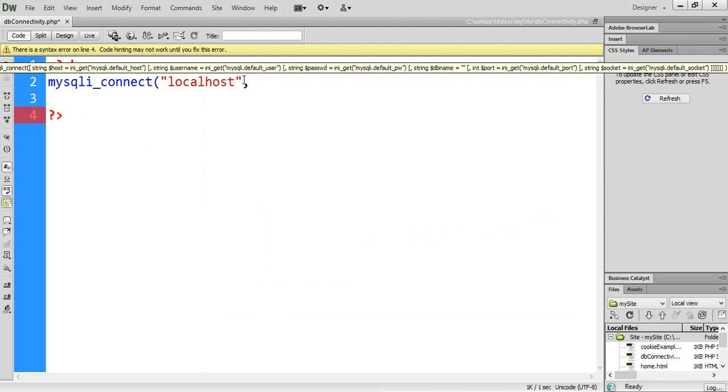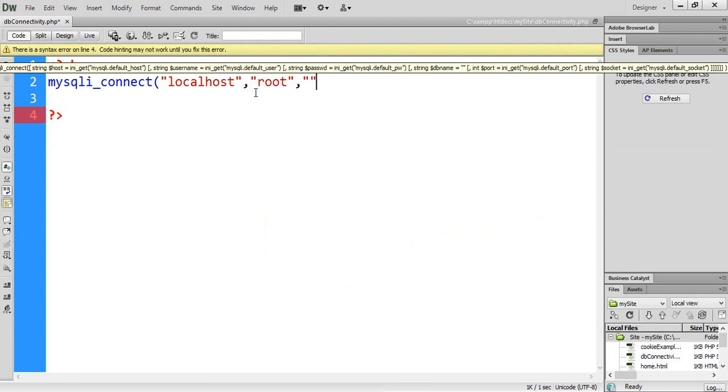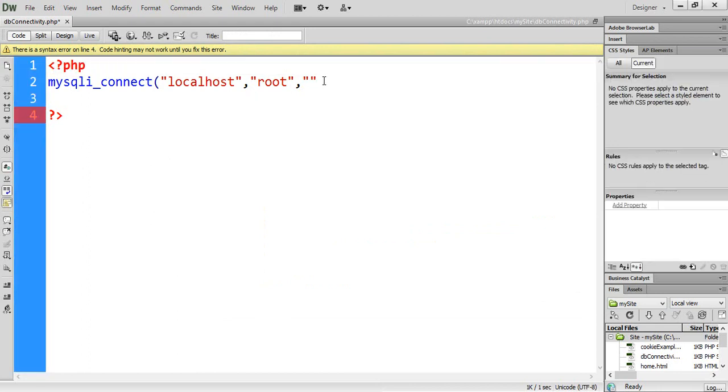Then what is it asking you? It is asking you to provide the username and the password. The default user here we have in MySQL is root. And then you have to specify the password. The default password is blank when you configure PHP and MySQL. So the default password is blank.